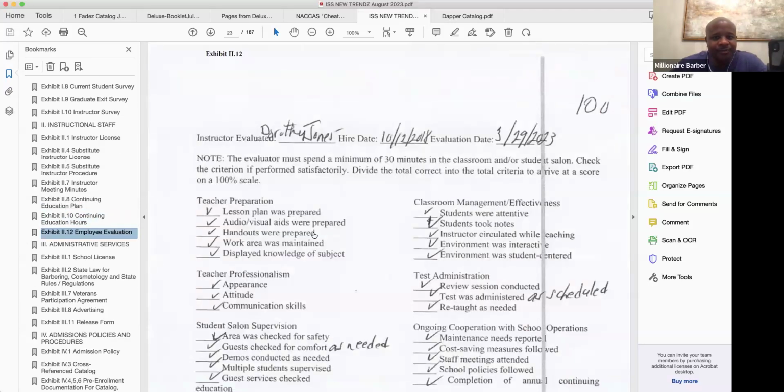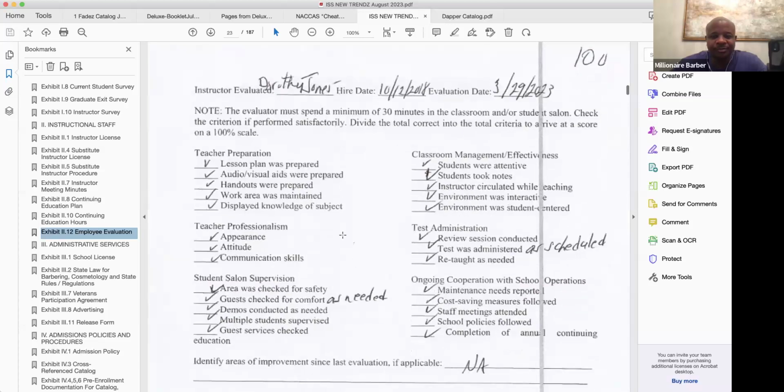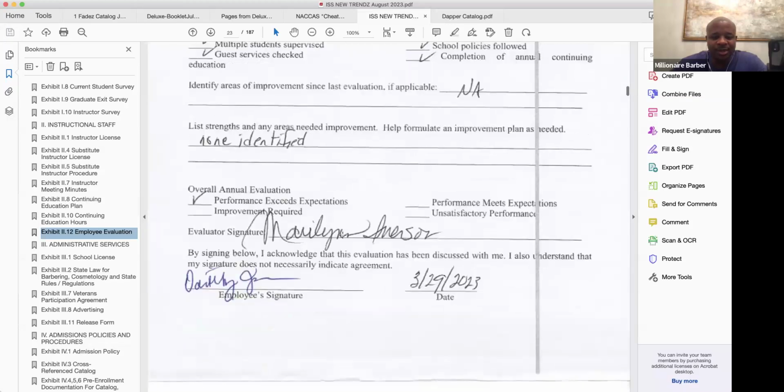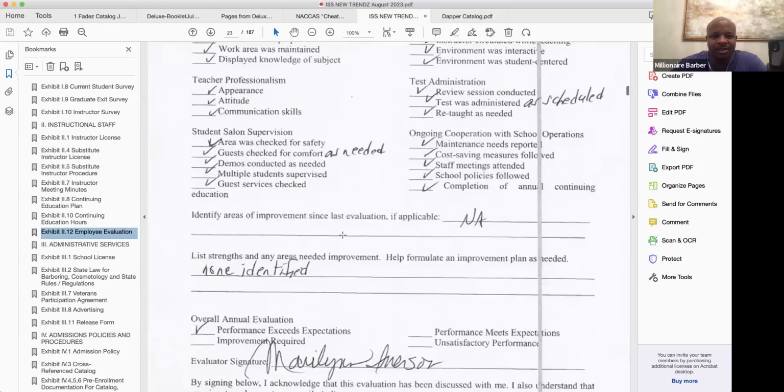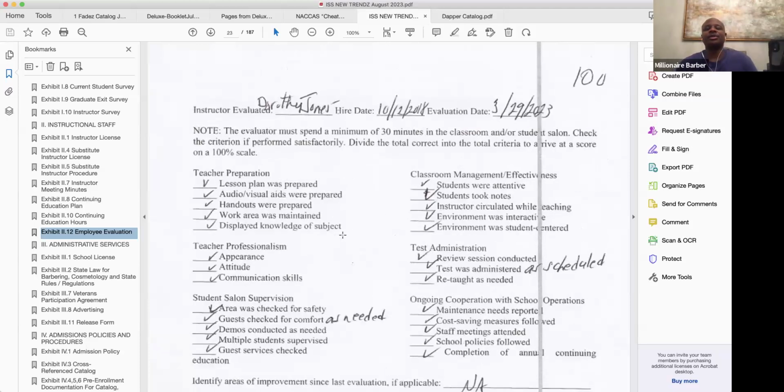Here it is. Look. Performance evaluation. There it is right here. And I'm going to share something with you. NACCAS is going to ask you, when do you do these evaluations? Do you do it on the anniversary hire date of the instructor? Or do you have a particular specific date that you do it each year? In her ISS, we said it was a particular specific date each year. Every year she does it 3/29.